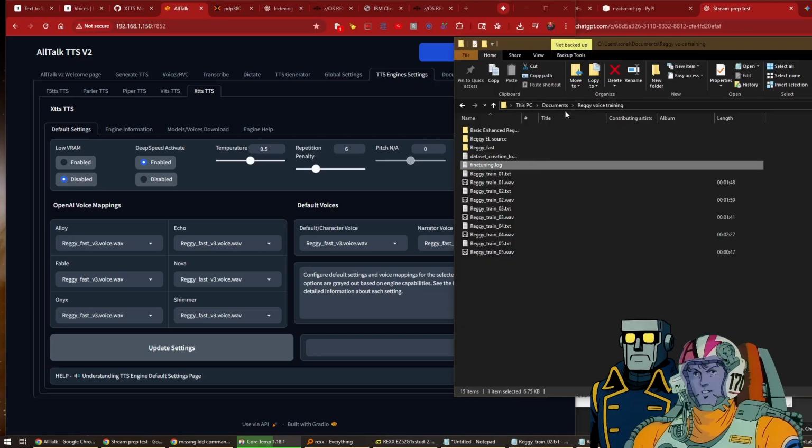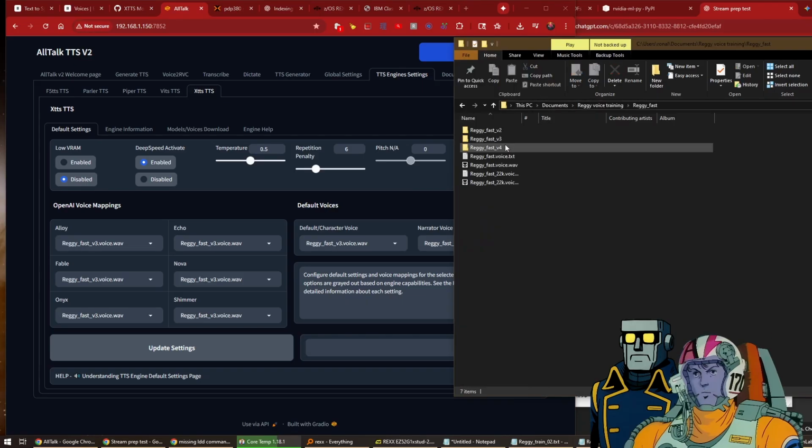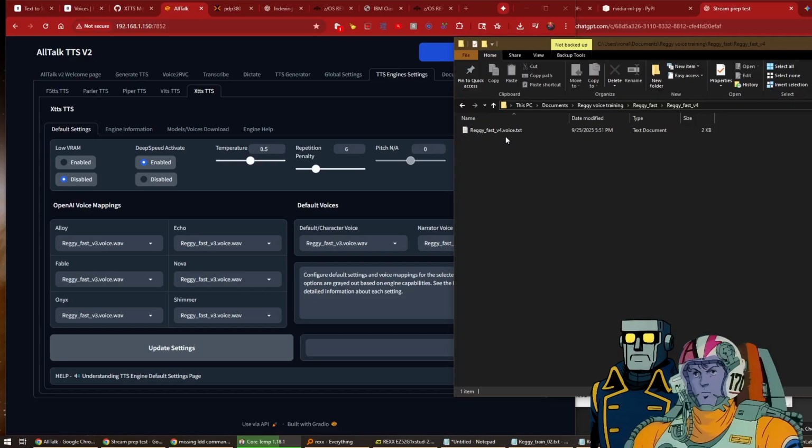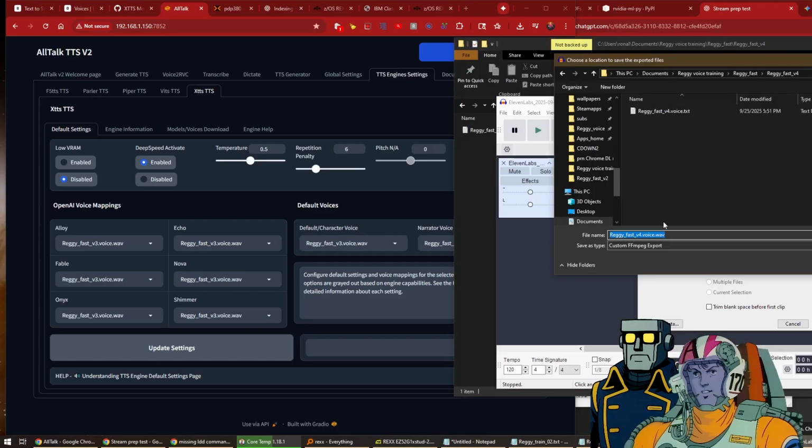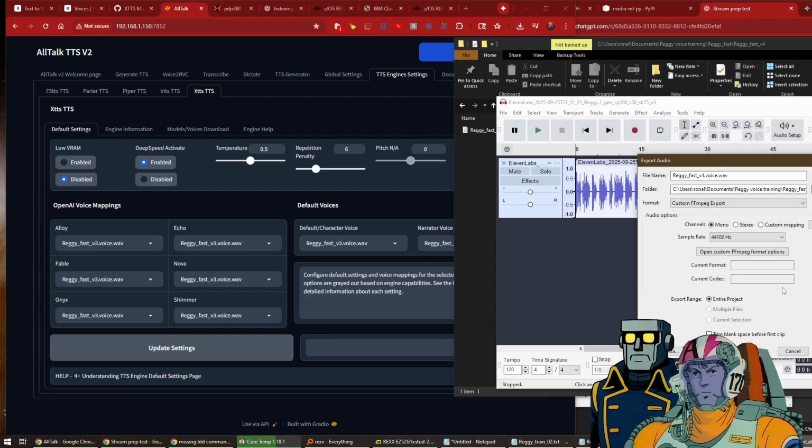So we're going to do a little experiment right now. We created what I call Reggy Fast. This is Reggy Fast version 4, and I've already got a baseline audio clip. Essentially, I have the voice lines spoken on a cloud-based service where you have limited usage, but it has a very good text-to-speech engine. And then I download the audio file. I take the same text that I used for that audio file and I put it in this text file. And I save it as a 22 kilohertz wave file.